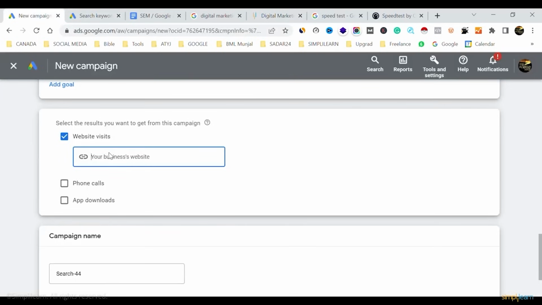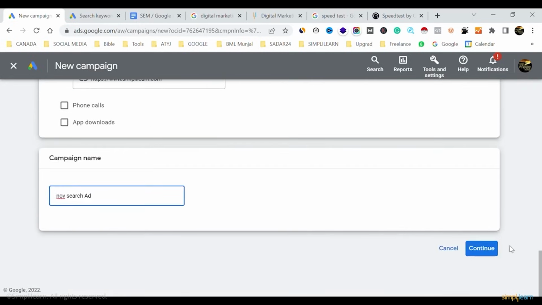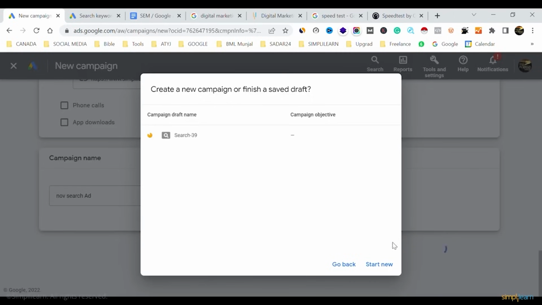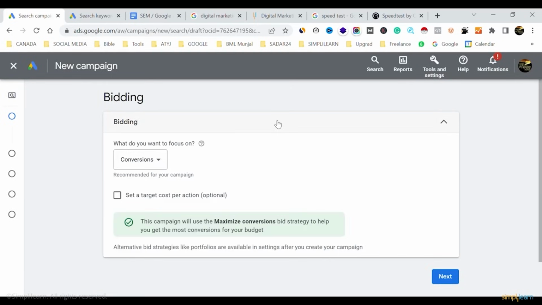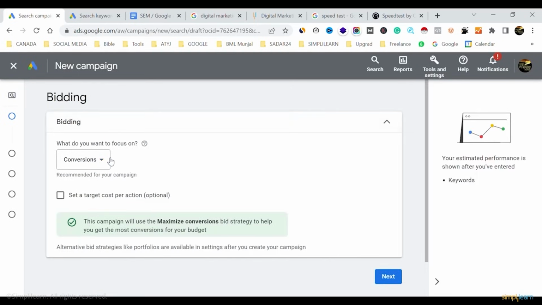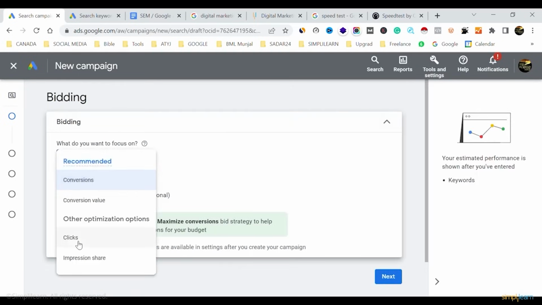I have to just put a website domain. That's it. I don't have to bring the whole landing page here. And then I can just name it probably November search ad. And then I would go and continue, start new. And then I'll select my bidding strategy, which is going to be clicks.